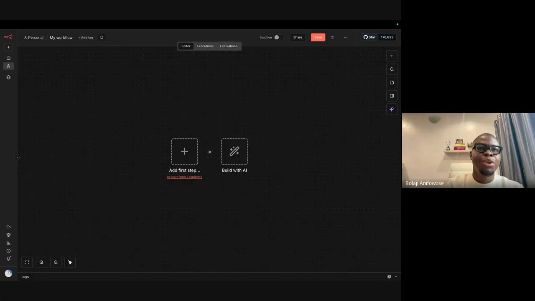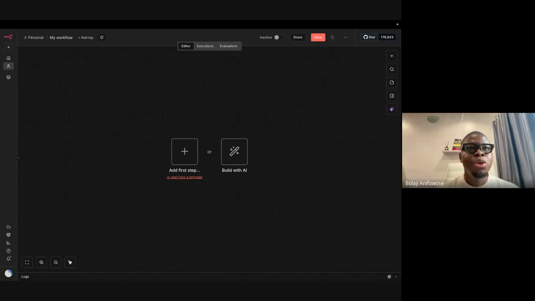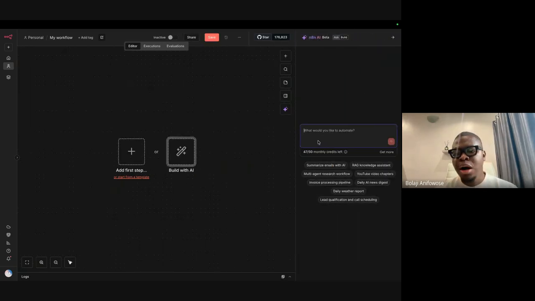So Anything has a build with AI option. For the sake of this session, I'll build it with AI. But it's great to also understand Anything at the fundamental level, understand what nodes exist and all of that. So I'll click on build with AI, and I'll essentially just prompt it on what to do.